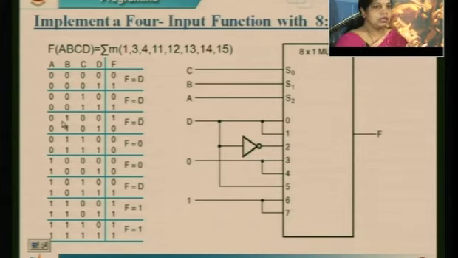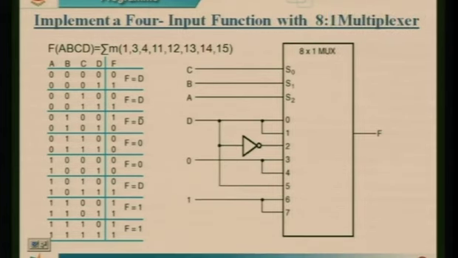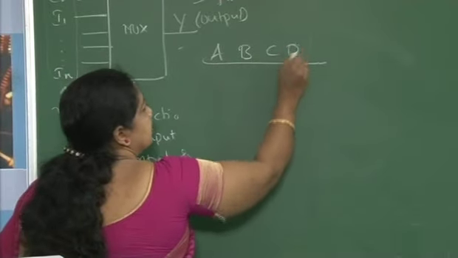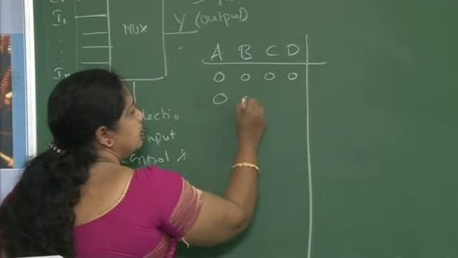I will show you this as an example of how to reduce the truth table. Now we have 16 combinations, and I am going to write these combinations.